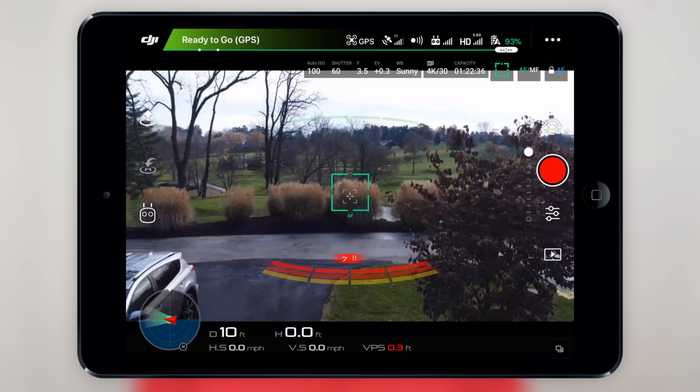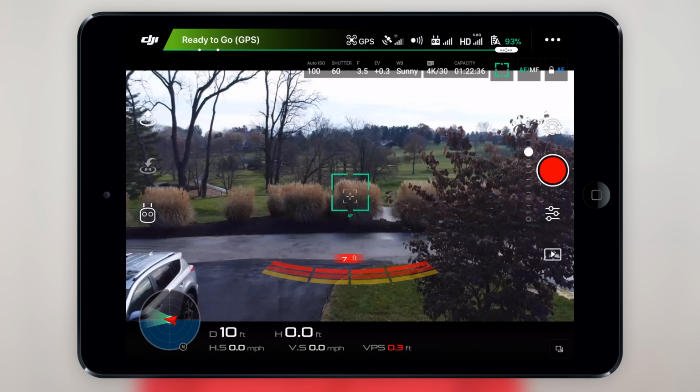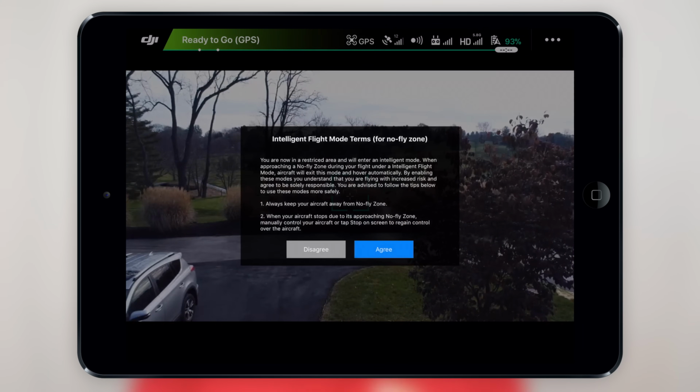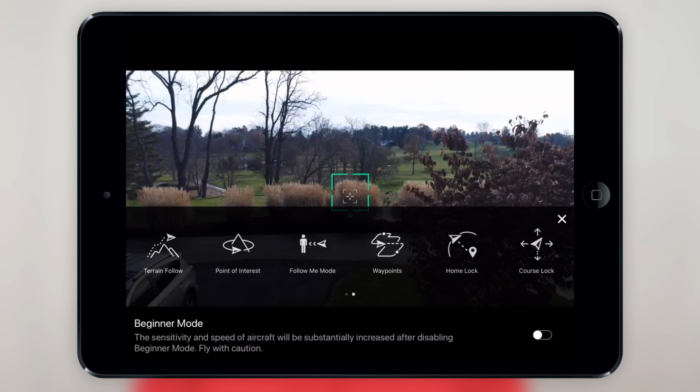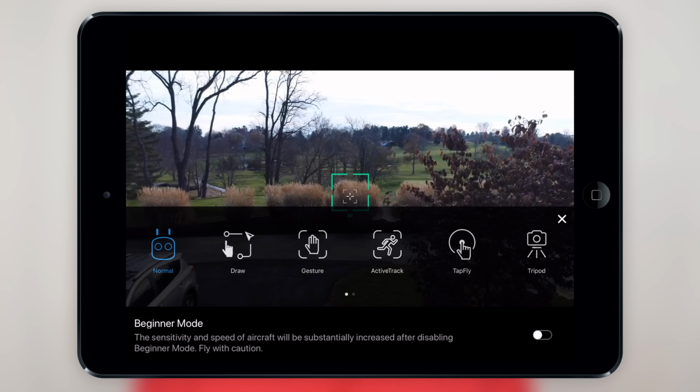The third and final icon will show us a list of all intelligent flight modes, such as point of interest, tripod mode, and many others. I made a full tutorial video on all of these intelligent flight modes, so be sure to check that out by clicking the link in the top right corner.